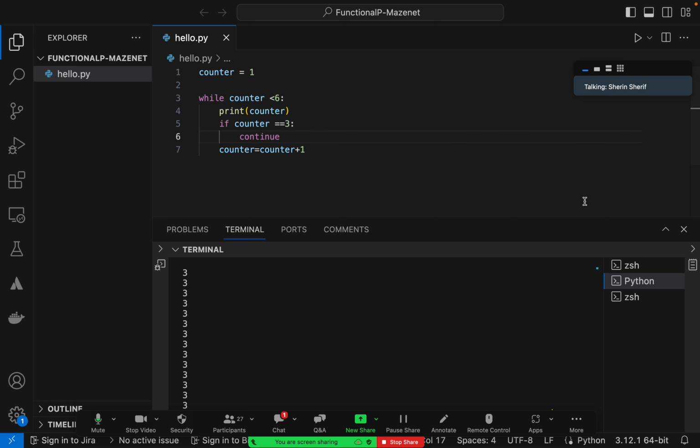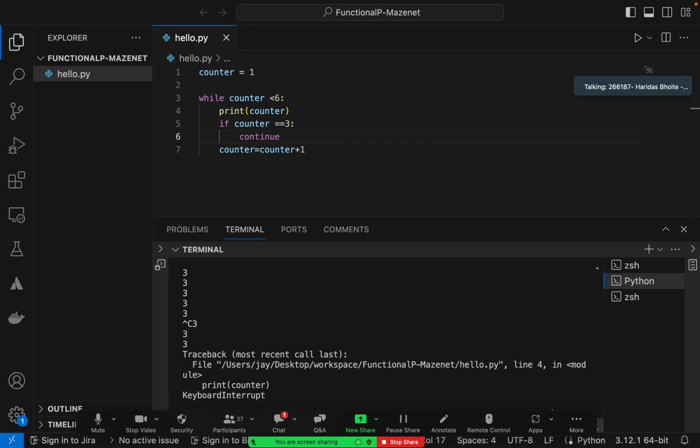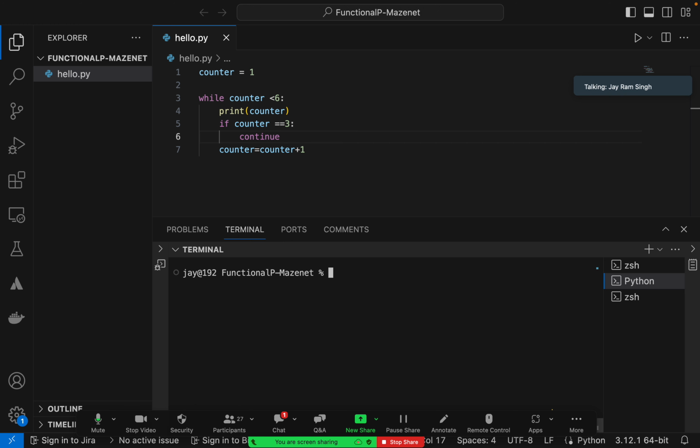What is happening? It's an infinite loop. It just goes into an infinite loop. Something we did is not correct, because we should keep the counter increment above the if condition. We are not increasing, and the counter value is fixed at 3, and it keeps checking, it's again 3. It keeps continuing. That's the problem here.